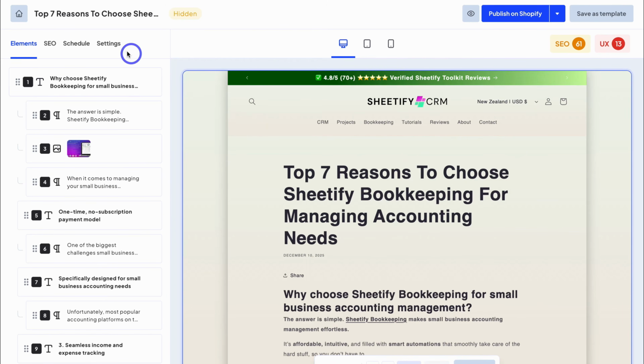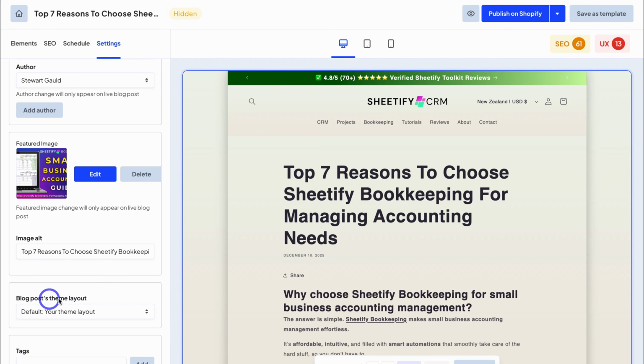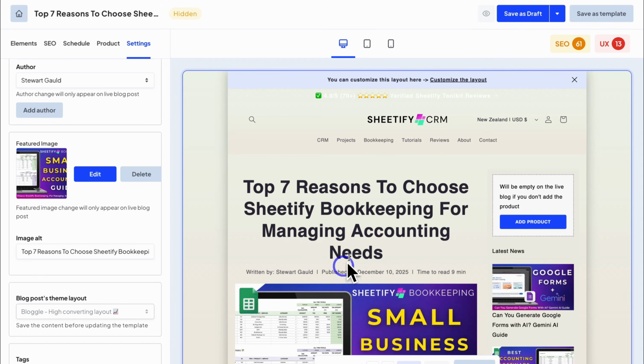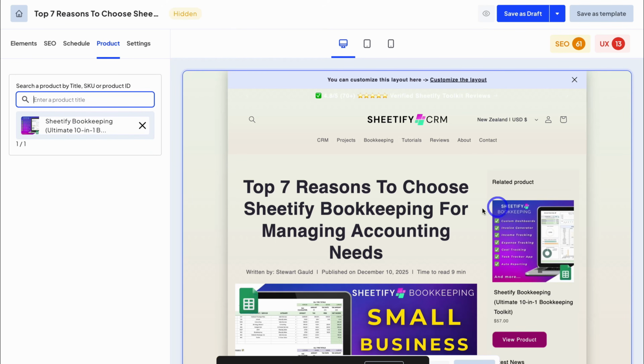Now the first thing that we want to do is navigate over to Settings, navigate down here, and then select a blog post theme layout. I'm going to select this one here, High Converting Layout, and I like the look of this layout. What we can do is navigate over to Product and add a product. Here we have a digital product, Shopify Bookkeeping, which is relevant to this post.